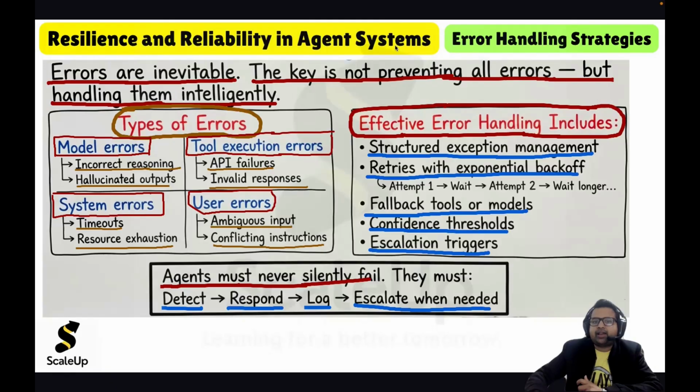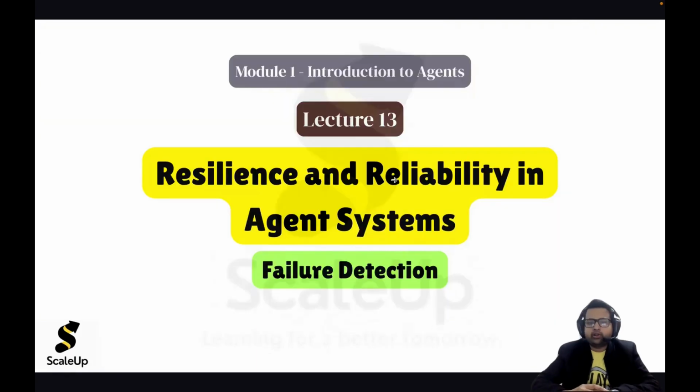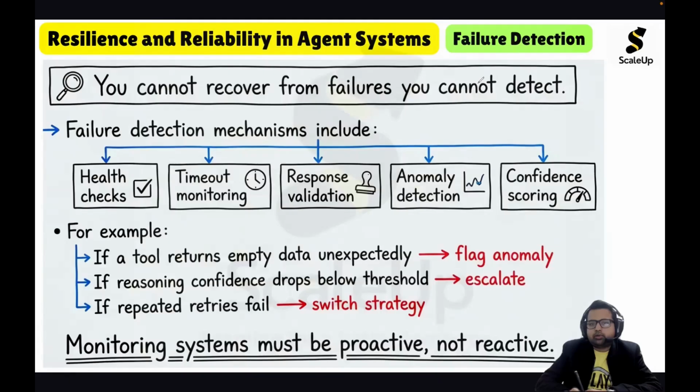So these are error handling strategies. If you include these error handling strategies in your agentic AI application, then your application will become resilient and reliable. Failure detection: basically, you cannot recover from failures you cannot detect.